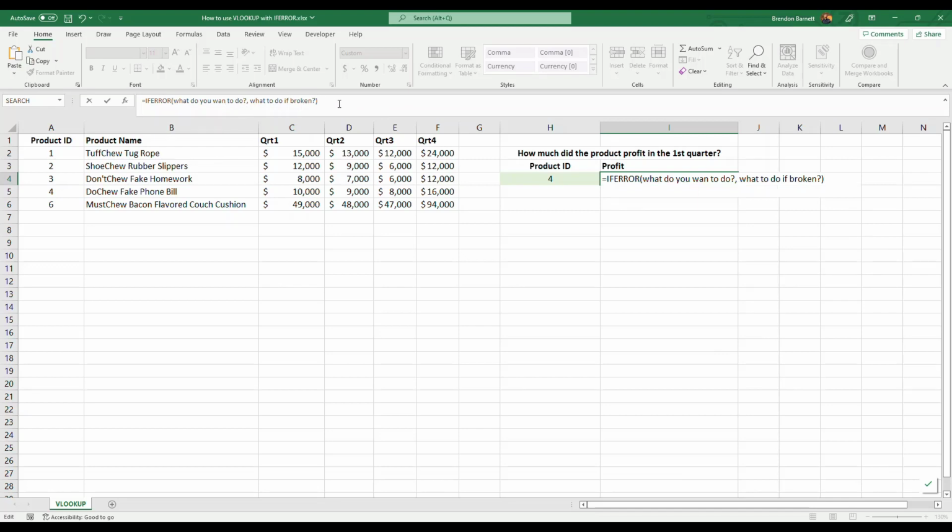And now the VLOOKUP function is going to ask which value do you want to look up? In our table here, we have a list of product IDs and then the sales of those products on a quarter by quarter basis. We're going to use our reference over here in H4 to look up product ID 4, which is on row 5 here. We want to look up product ID 4, which is in cell H4.